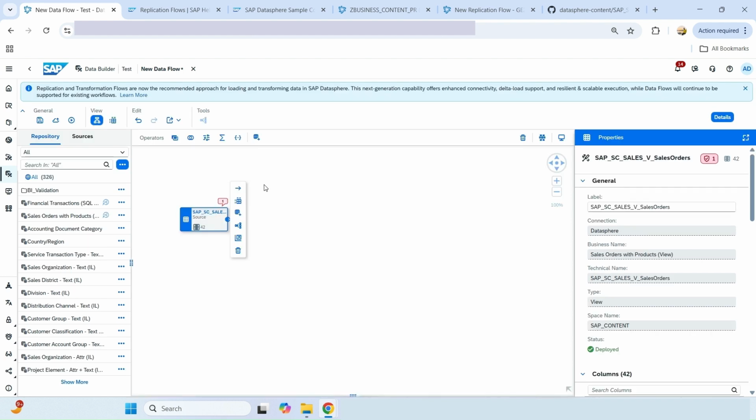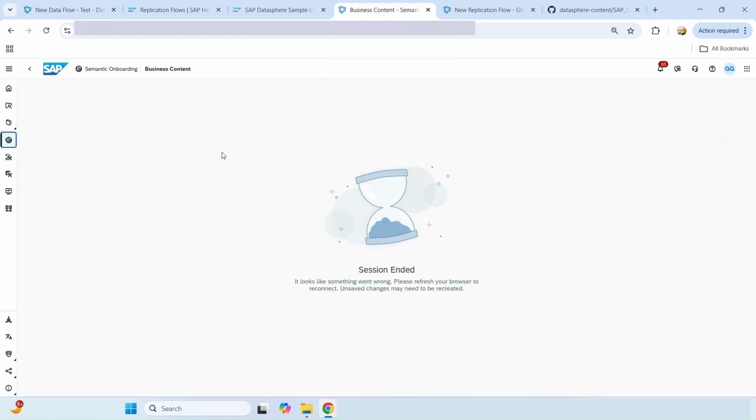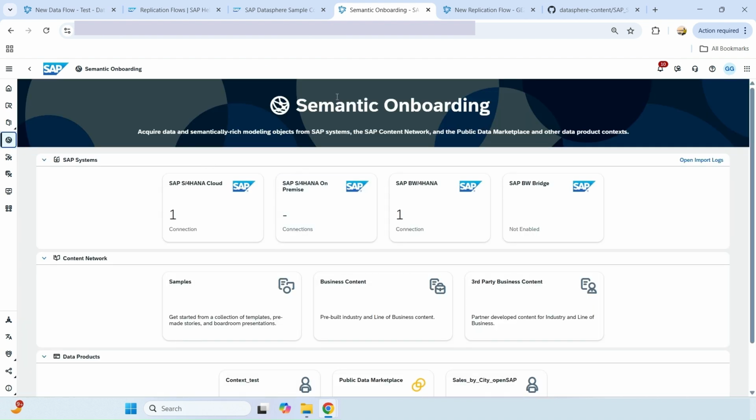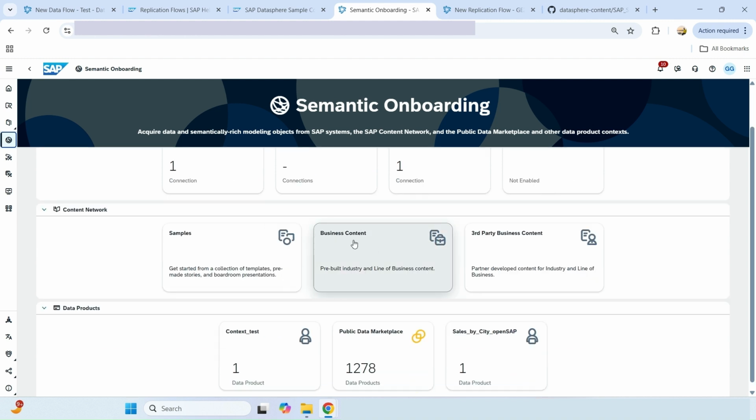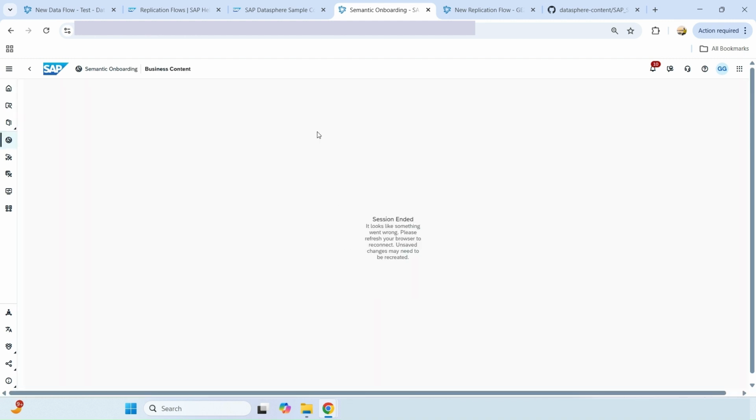So this is all for SAP sample content: how we can install the package, how you can share it with other spaces, and how you can reuse it. And now we will see one simple example of business content. In this case, I have just logged into my trial account, and here we have semantic onboarding, and I'll go to the business content.